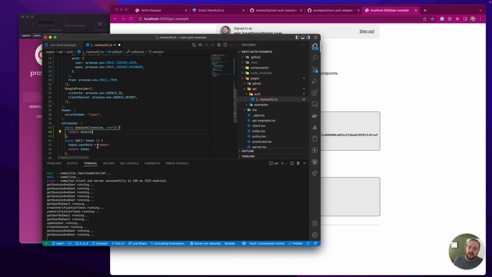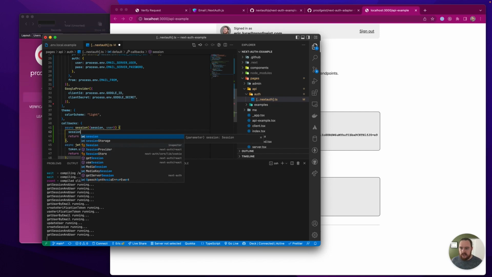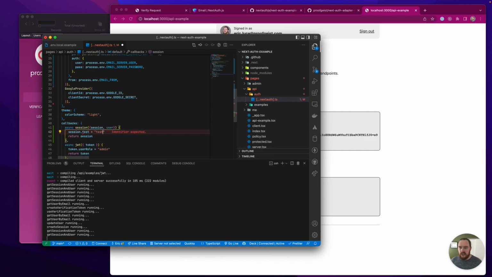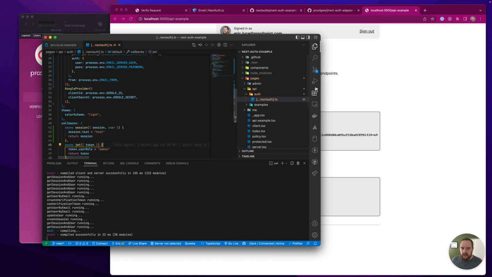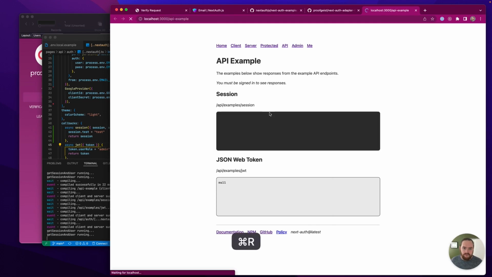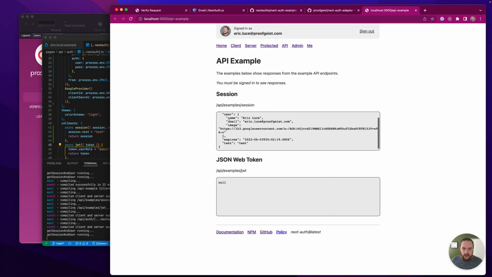So this is the function that says every time I ask for the session, what do you want it to be? And I can add anything I want to this object. So I can say session.test equals test. And now if I save this and I refresh this page, what you'll see is I've got a user and I've got my test key here.